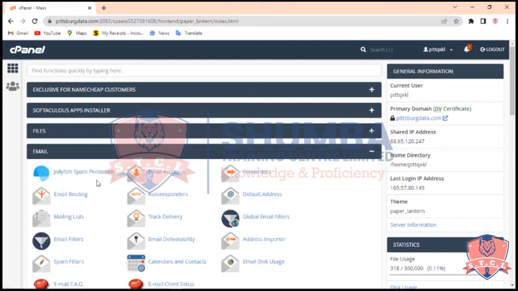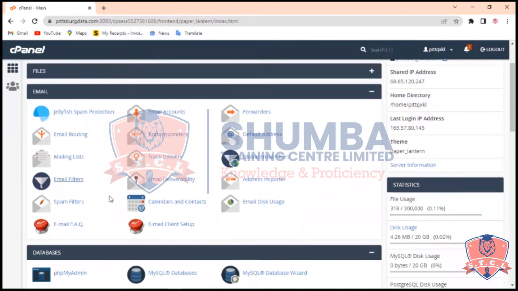All right, then we have the email. This is what we use to do everything relating to emails. You have spam protection, email accounts, forwarders, default address, autoresponders, email routing, mailing lists, track delivery, global email filters, address importer, email deliverability, email filters, spam filters, email FAQs, calendars and contacts, email client setup, and email disk usage. So everything to do with emails is found under the email section.